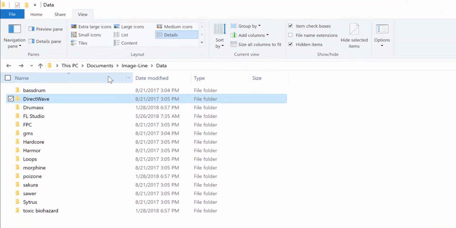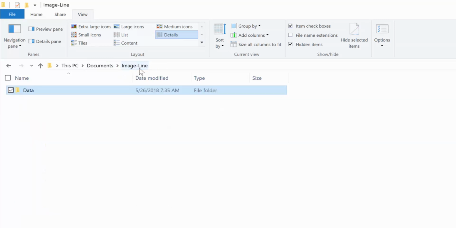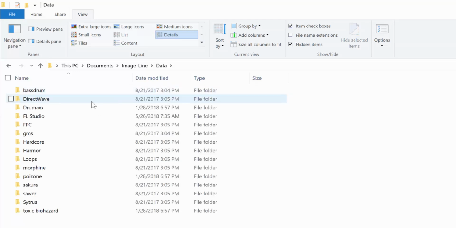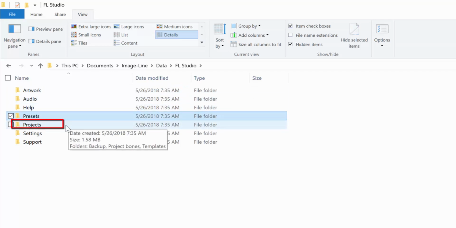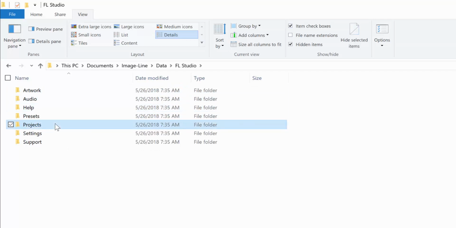You just have to go to your documents folder on your PC, wherever you have it. Then head over to the image line folder here. It has a single folder, which is the data folder. So you click on this, and then you're going to have some VST folders and stuff. But what we want to click on is this one right here, which is FL Studio. Then under FL Studio, you have artwork, audio, help. The one that matters for this purpose here is projects.